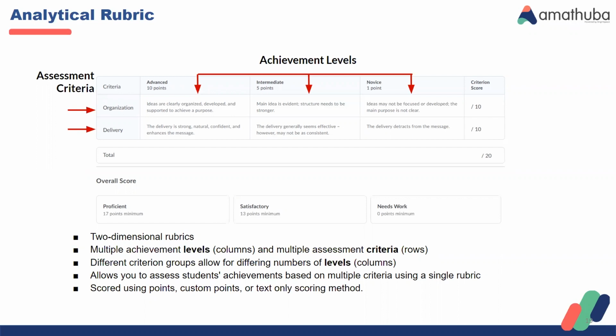You can also have different criterion groups, which allow for different number of levels, and we'll show you how to create those in a few minutes. It basically allows you to assess students' achievement based on multiple different criteria using a single rubric. And for this, you can score using points, custom points or text.